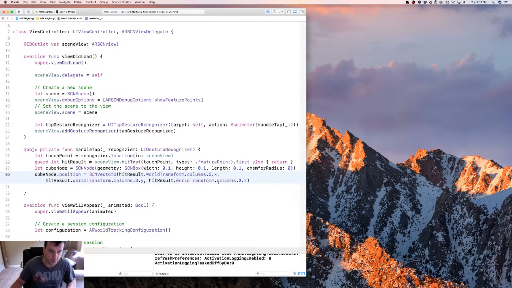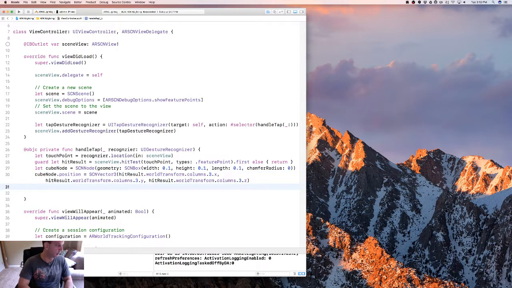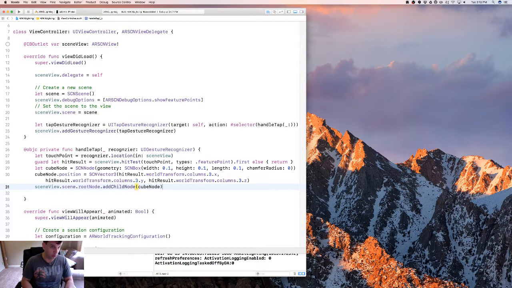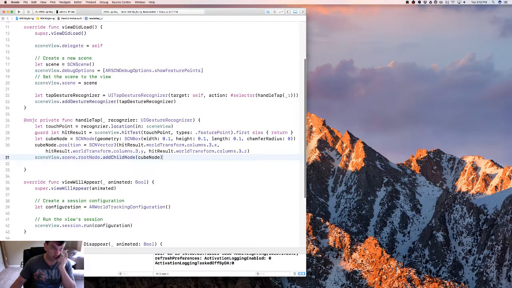And then, so X, Y, and Z will be identical to the touch point that we found using this hit result. And then we just have to add the node to our root node. So our scene view is a scene which has a root node, and we're going to add a child node to it, and that'll be our cube node. All right, this should work. Again, this is mostly review here, but it's good to review.